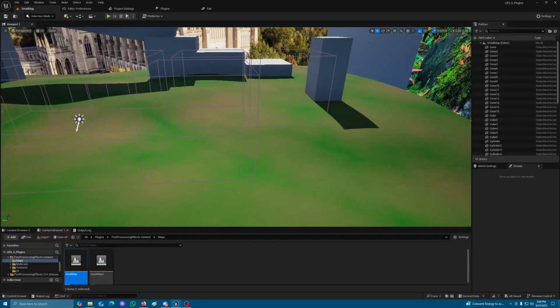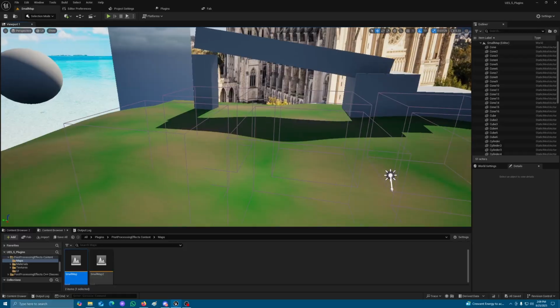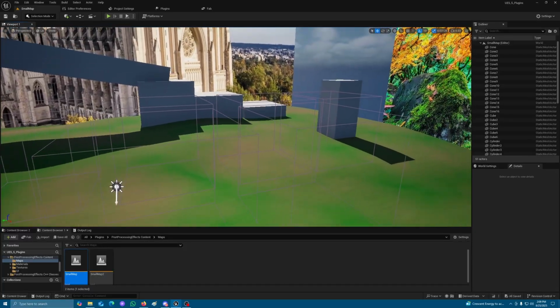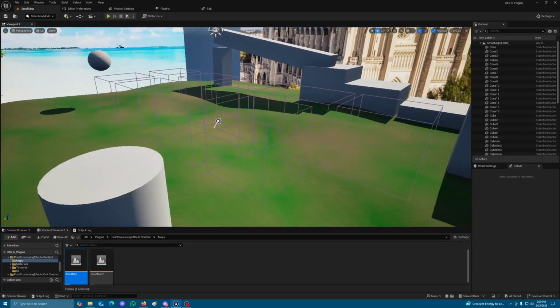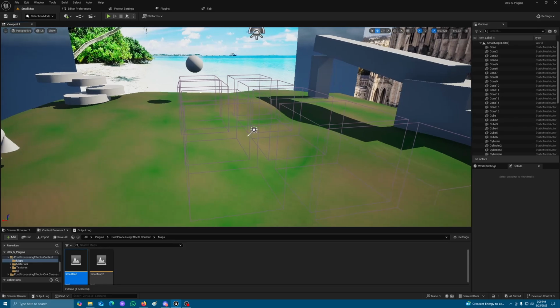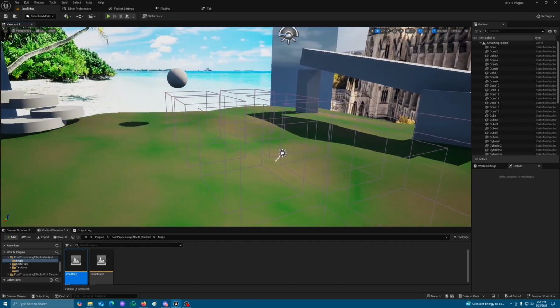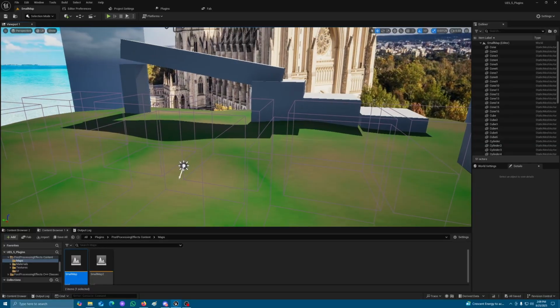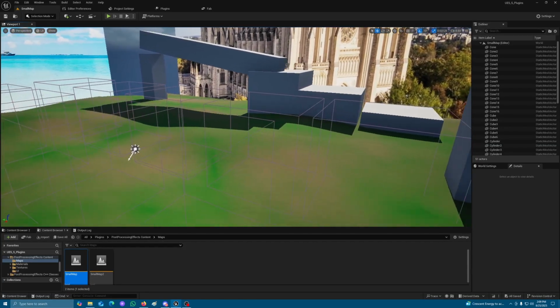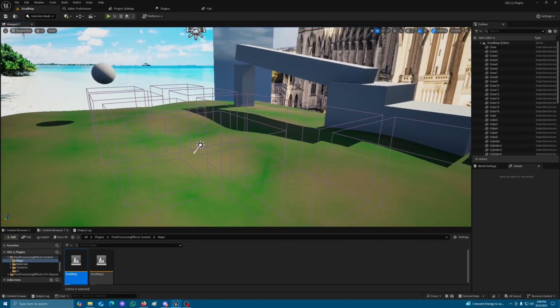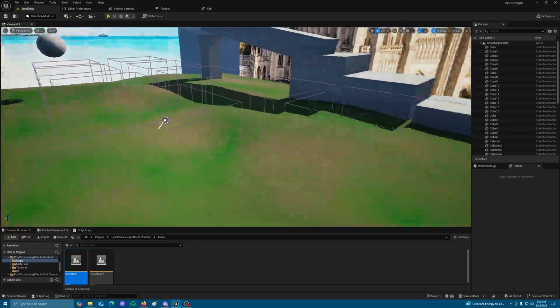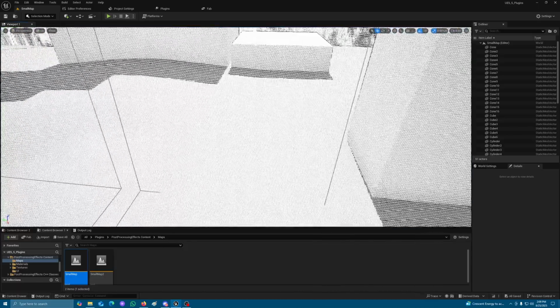And so I have these post-processing volumes here, and I can go into detail about each of them and what I did to make each of them work and what they look like. So I'll just go into the first one here.